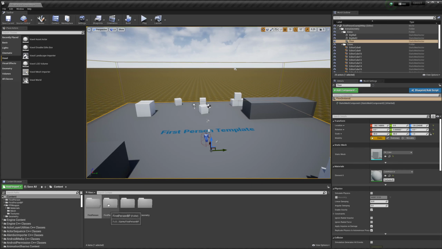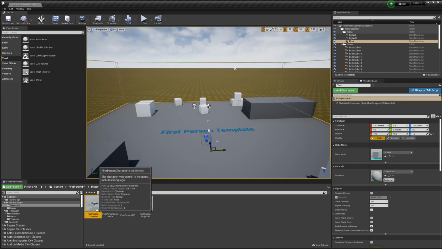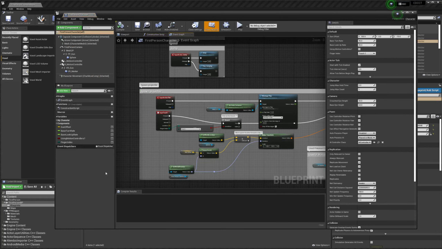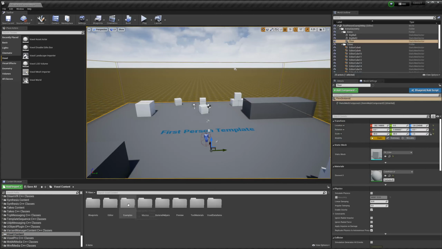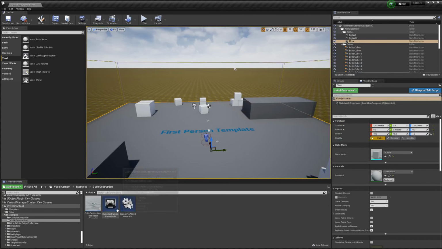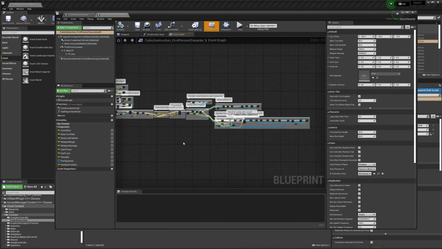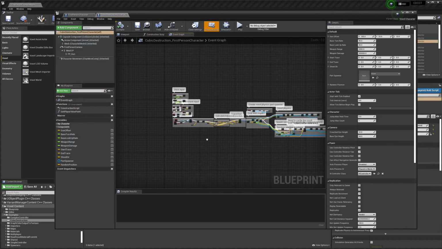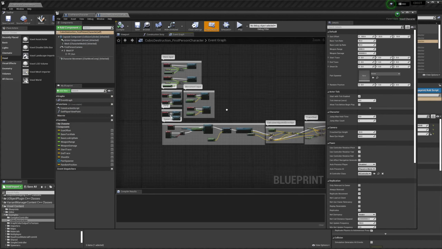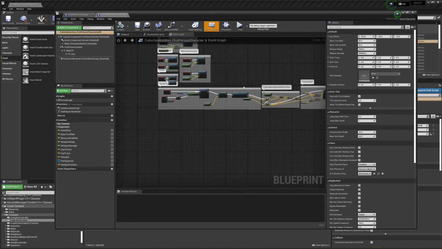So next what you want to do is go to the first person BP folder and the blueprints folder, and we're just going to open the first person character. Then over here in the palette, I'm going to go all the way down to the voxel content, and let's minimize this. I'm going to go inside examples, cubic destruction, and first person character. So I'm going to pause the video here, but I'm just going to tell you what I'm going to do first.